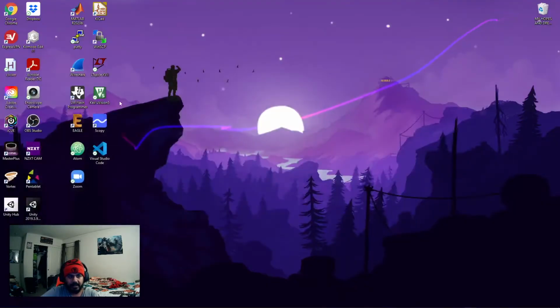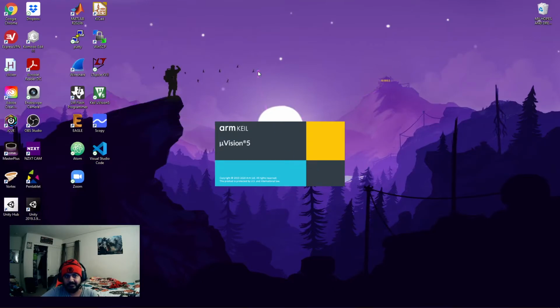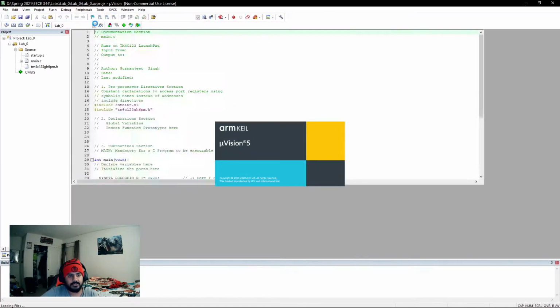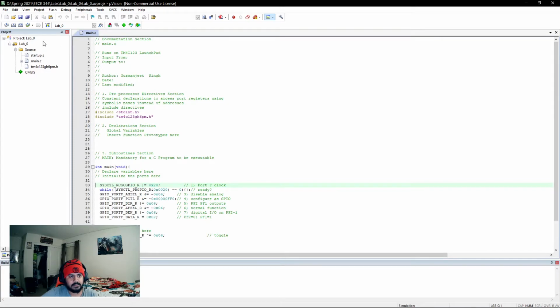And now we can go back to Keil Microvision to actually run the simulation within the IDE itself. So again, I'll build it, and I'll try to run it.